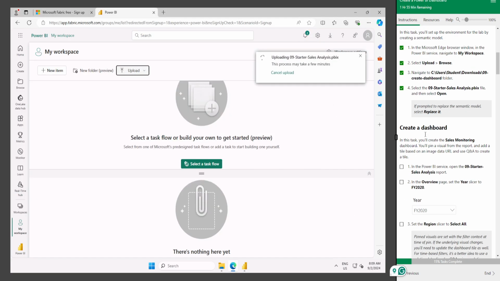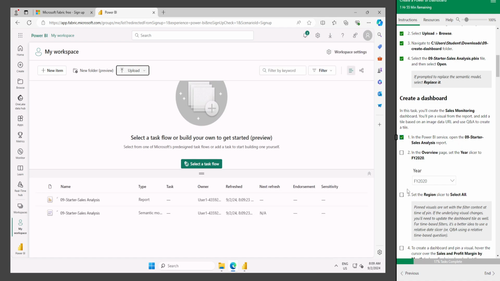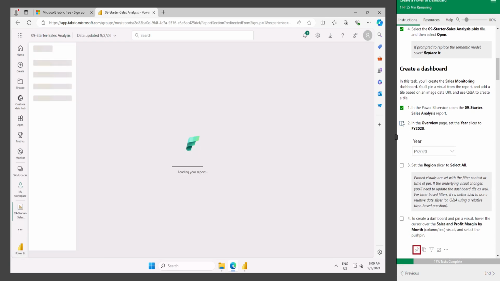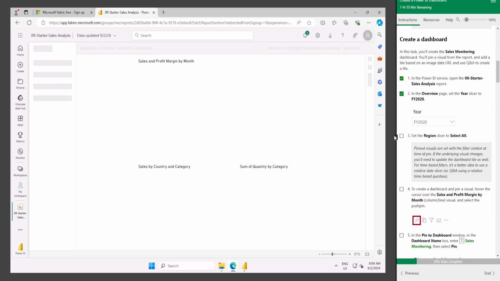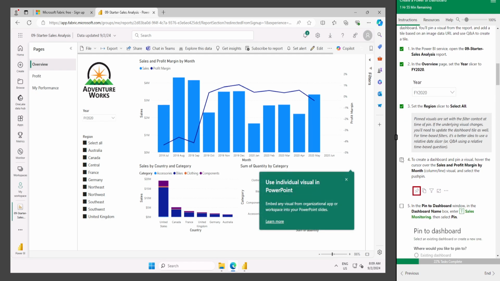Okay, then now you start the report. So I'm gonna go here, set the region started to select all, set it to 2020. Okay, then to create a dashboard, pin a visual, hover to here.